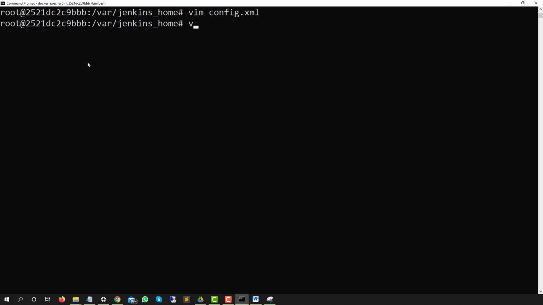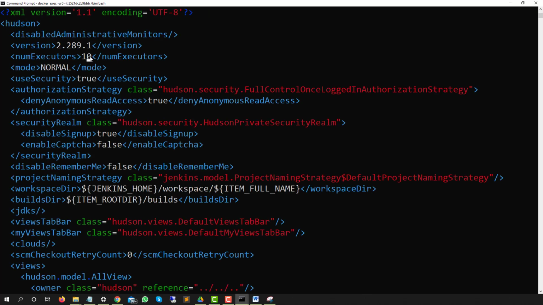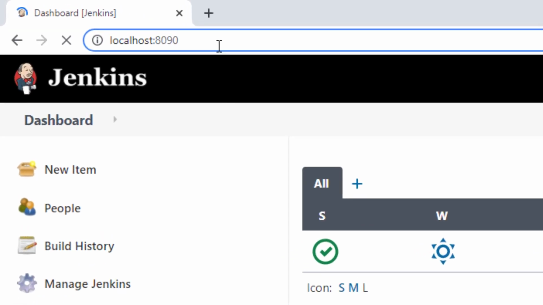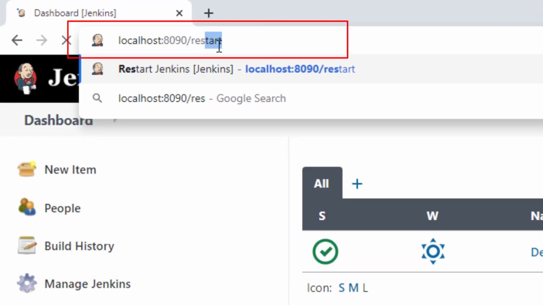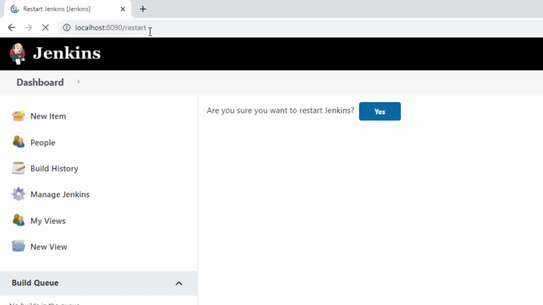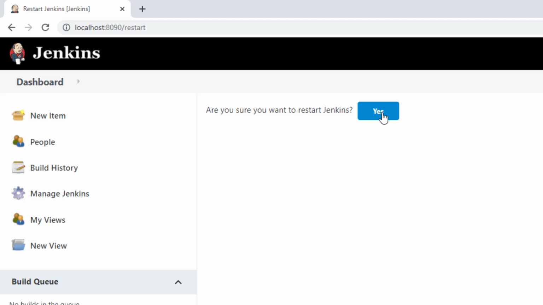Now if I go back and open the same file, it has been updated to 10. But the moment I refresh, the previous value was 2 and this time we made it 10, so it will not update. Basically we have to restart our Jenkins. How do we restart? It's very straightforward. Just after your Jenkins URL, type restart and hit enter. It will take a few seconds and restart your Jenkins. It will ask one more time whether you really want to restart Jenkins. Say yes.